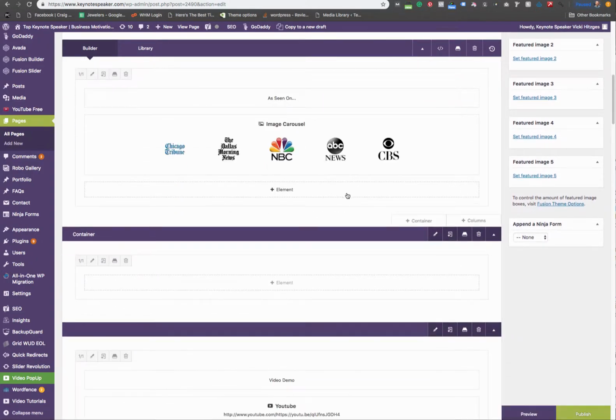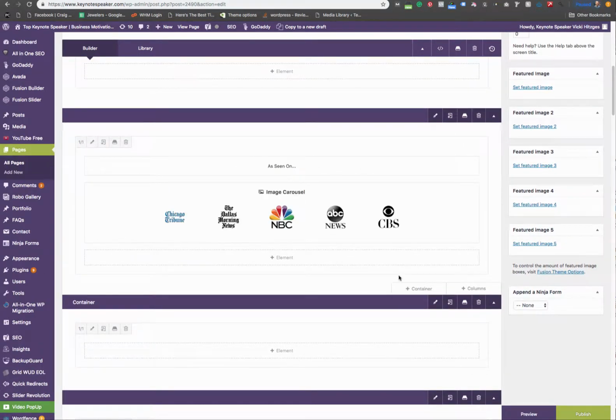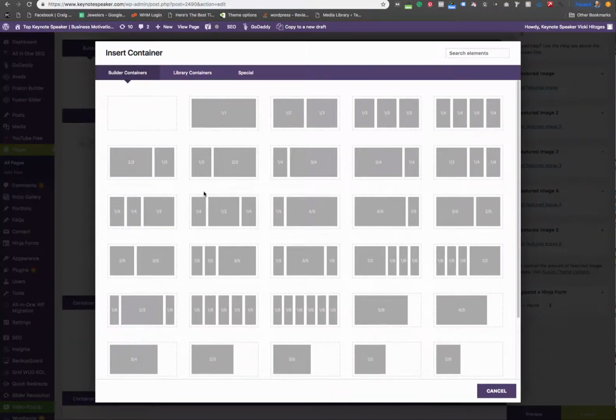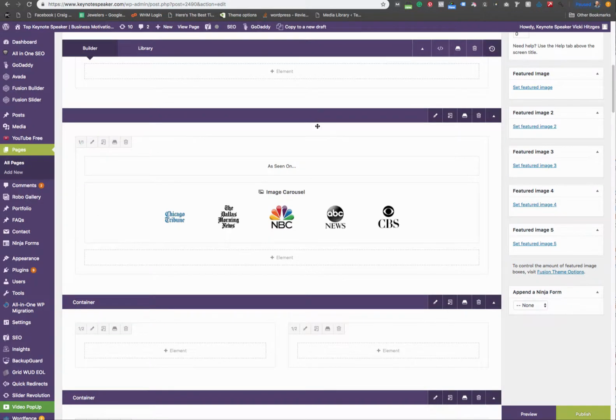So in this case, I'm just going to add a whole new container. A container is just a box you put stuff in. Simple enough. So let's add a new container. And here it lets us decide how many columns do we want. Okay, I just want 2. I'm going to select that.